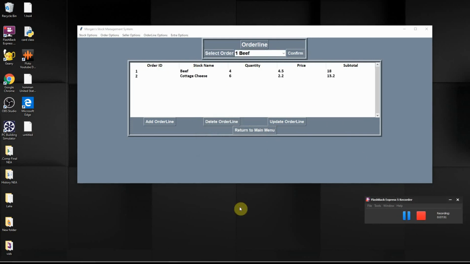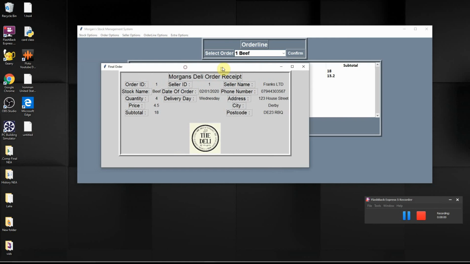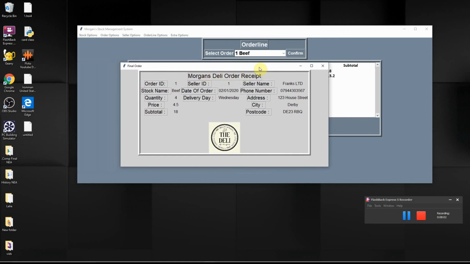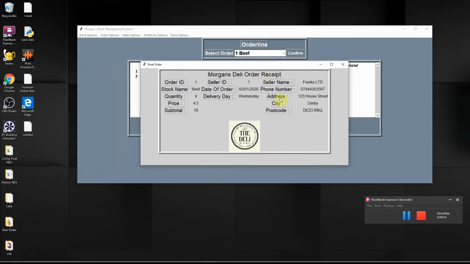I will now be showing the cross table SQL function that I have used. If you select one of these that we have added, if I select one beef and click confirm, it will bring up the Morgan's Deli order receipt, which shows all relevant information that the client has asked for, such as the order ID, the stock name, and then all the information about the seller.